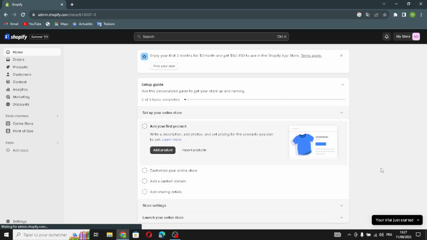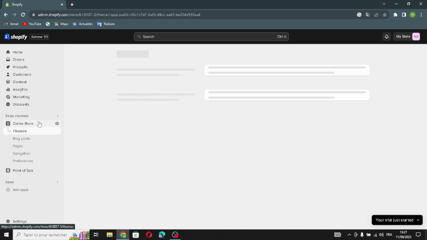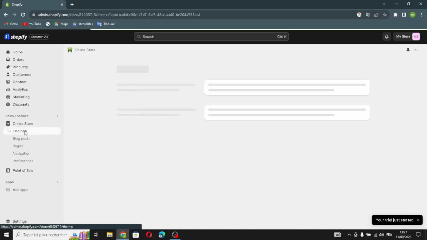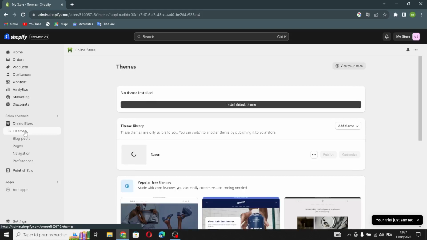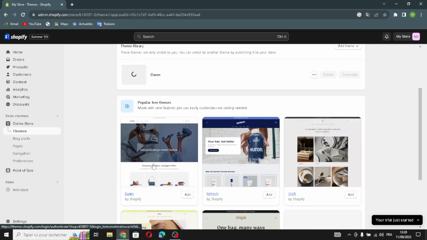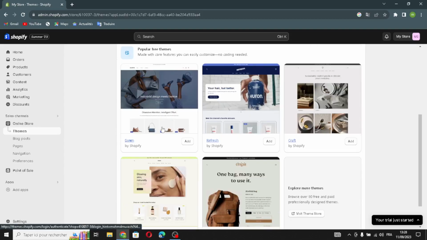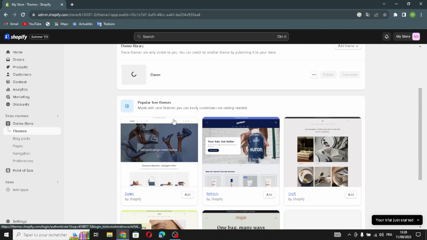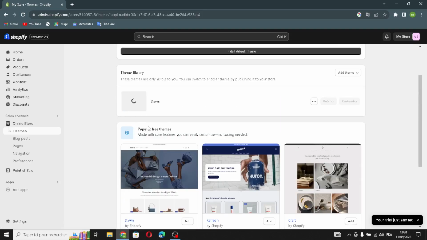So the first thing you have to do, you go to the online store and go to the themes where you can change them if you want. So here you can change the themes. For example, I'm gonna keep the Dawn theme. You can select whatever you want. Just click add and wait to install the theme to publish it.